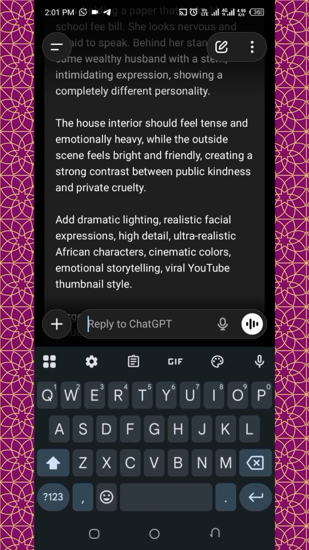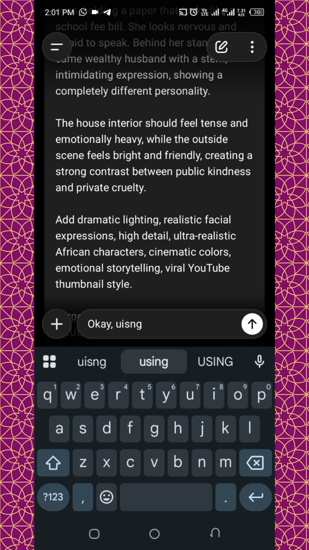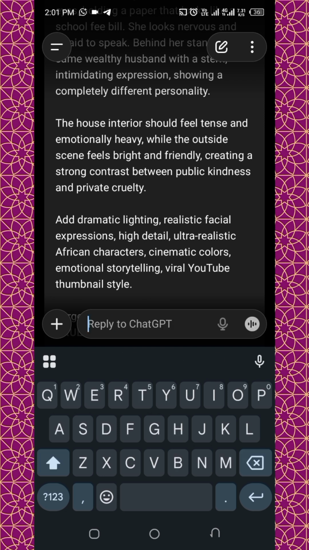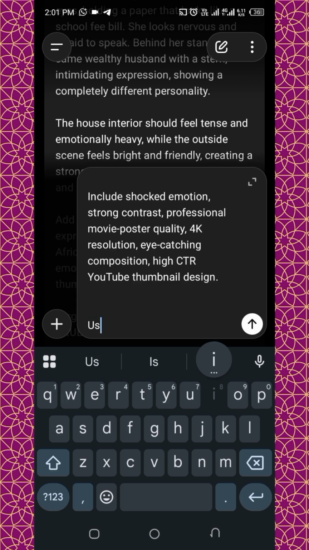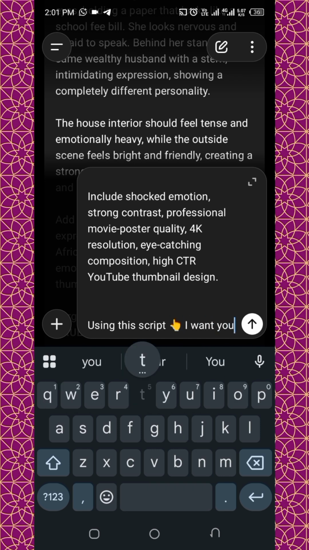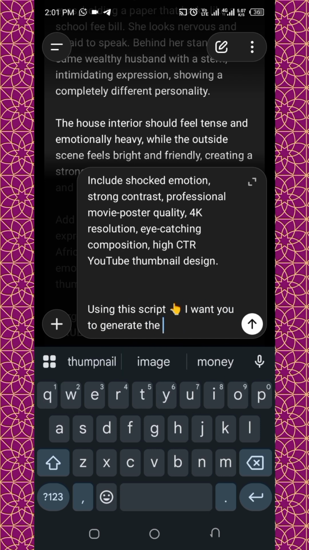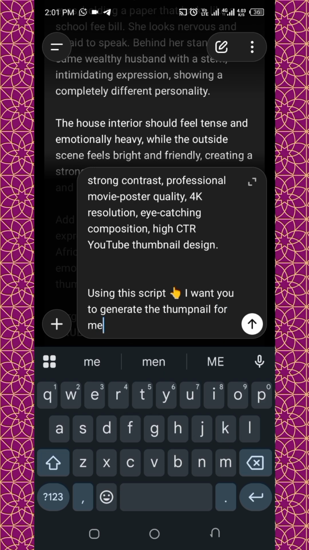Come down here and say, okay, since you copied it, you can paste it and say, using this script, I want you to generate the thumbnail for me. You send.